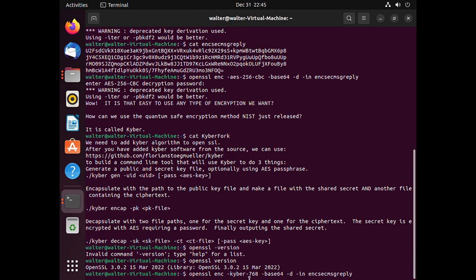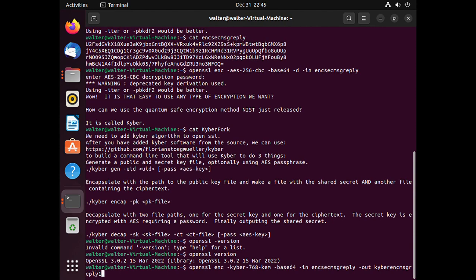So 768, it's a key encapsulation method, base 64. Let's just try to encrypt it, just in case it works. Input encoded secret message reply to output Kyber encoded encrypted message reply.